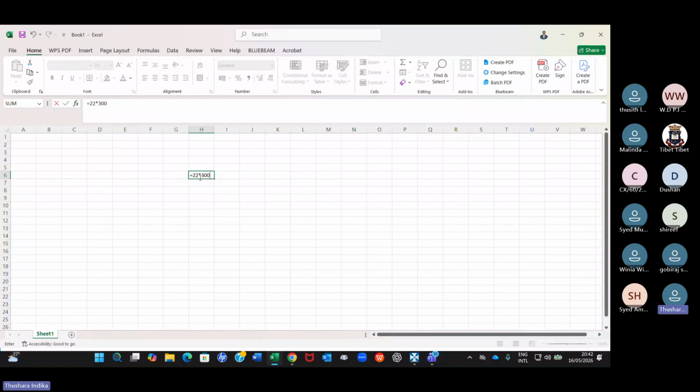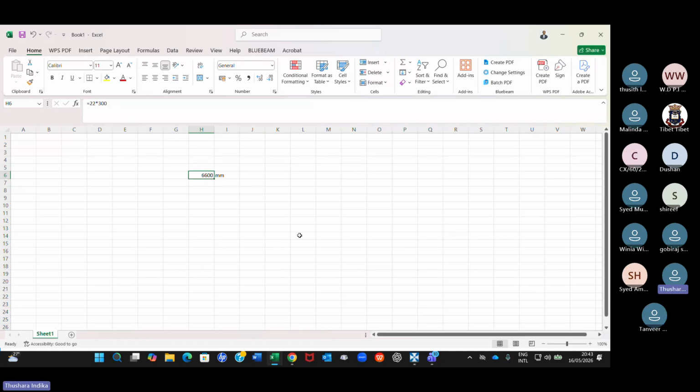Actually speaking, 303 or 328, I think. Millimeters, 1 feet. Anyway, I'll convert this one into millimeters by multiplying by 300. Okay, so this is 6.6 meters or 6,600 millimeters.